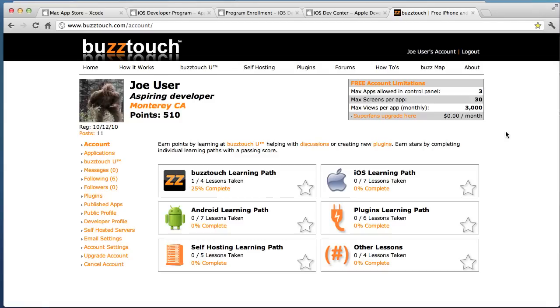So this is lesson 5 in the Buzztouch Essentials learning path. This is a summary of what we've learned so far in the first 4 lessons. And it's designed to just talk a little bit about some of the concepts we discussed and some of the topics that we hit on.